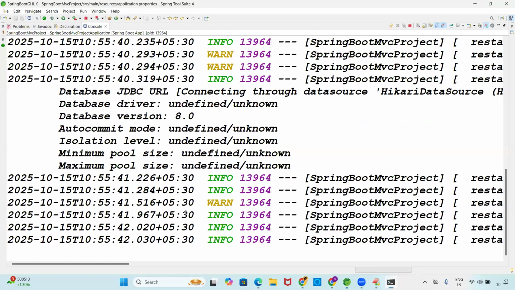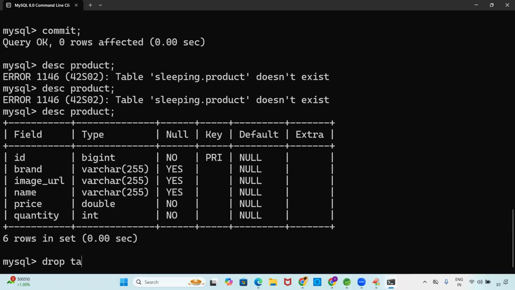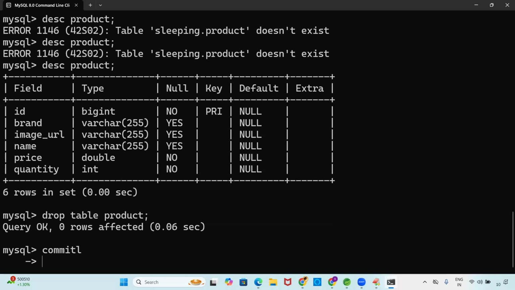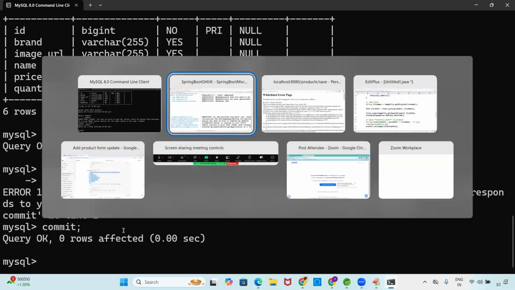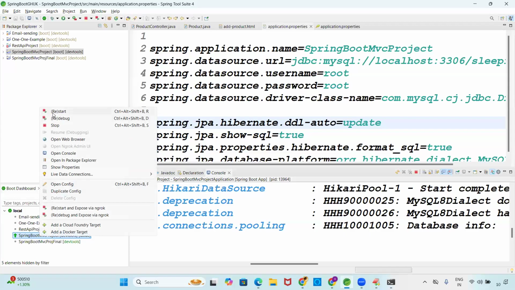Fine. Image URL. You drop the table once again. The drop table name is what? Product. And you can go for the commit. Commit. Fine. Come to the browser. I click on what? Start.